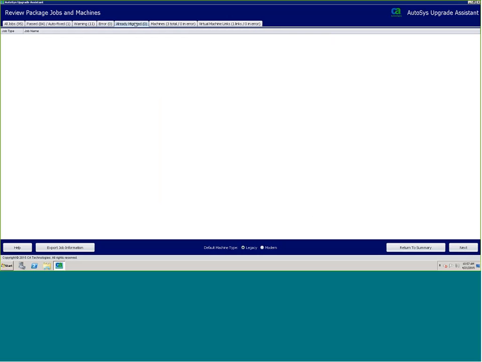Then there's the already migrated tab. I'm migrating into an empty target environment, so in this case, it's showing 0. But if there are any jobs with the same name as one of the jobs in the source environment already on the target environment, we assume that those jobs are already migrated, or it's something that the user needs to take care of themselves, so we place them in this panel here, but those jobs will not be migrated. As I mentioned, we will not overwrite any data that's already on the target environment that we detect, and that includes jobs.